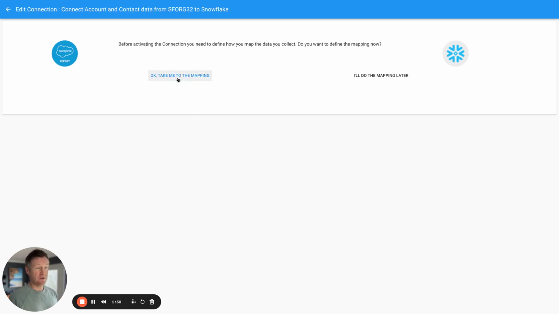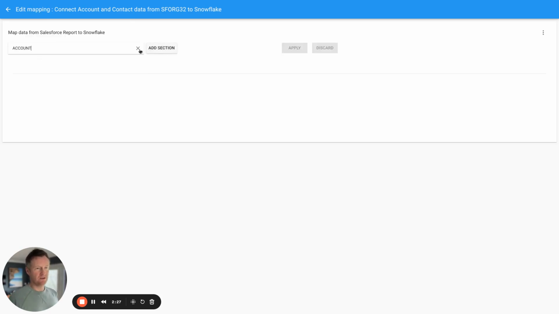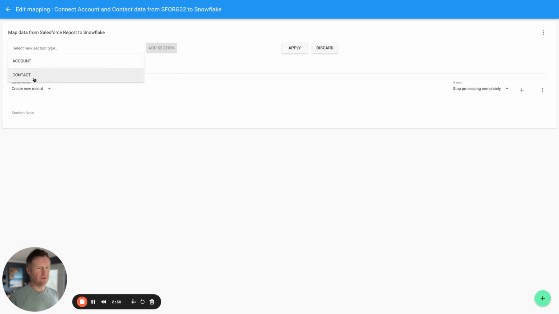Now I'm going to go and do the mapping. We'll start with an account section, and then we can also put our contact section in here as well. And I can move these around to do them in the order that makes sense for this mapping. In this example, I'm going to do the account first. And here I'm going to update existing or create new, where the ID of our target system equals the account ID from our Salesforce report. And if there's multiple, I want to treat this as an error and stop processing completely.